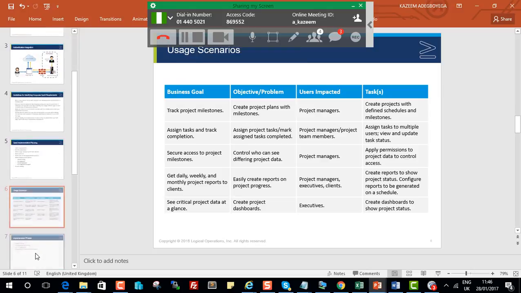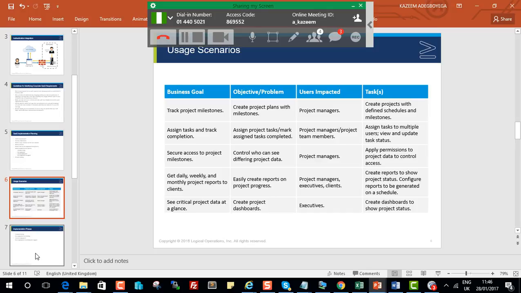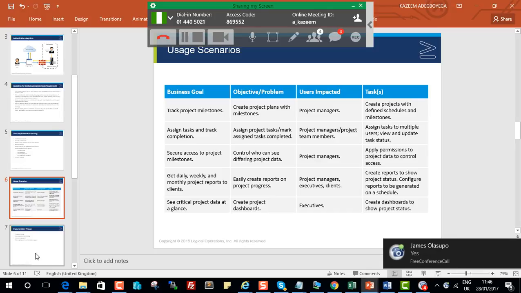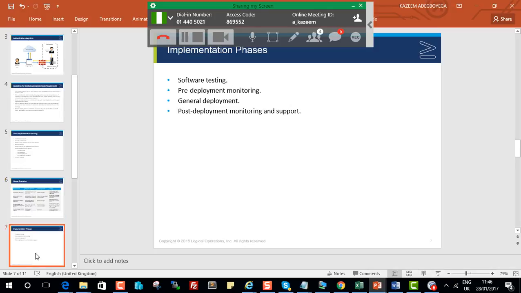Alright, so do we understand this? Hope we're following on well. Or do you have any questions so far? Any questions from any of you? Okay, so I can push ahead then. Alright, so no questions so far.